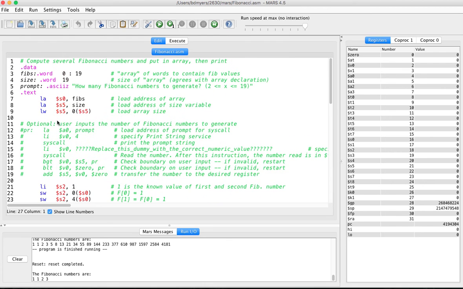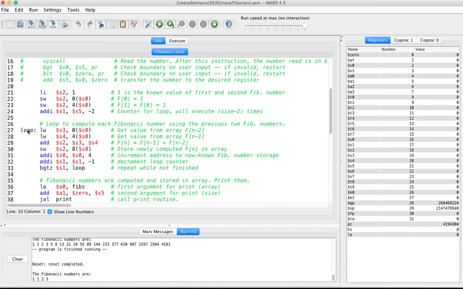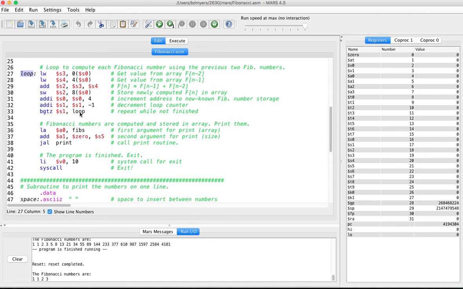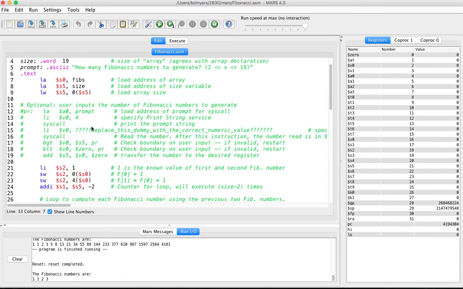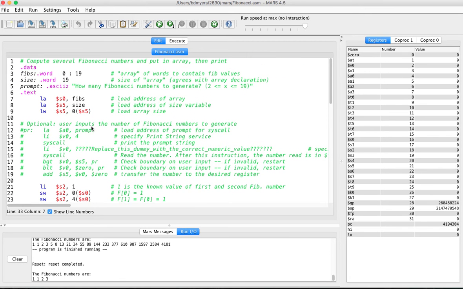So remember, labels in the data section, like size, are usually going to show up with a load or a store somewhere. And labels in the text section, like loop, are usually going to show up when you're branching somewhere. So labels serve as a convenient and portable way to put addresses in your program by name rather than by an explicit address.